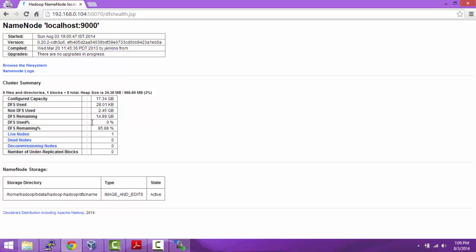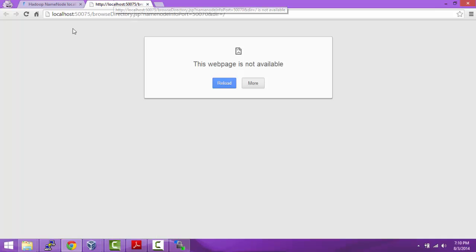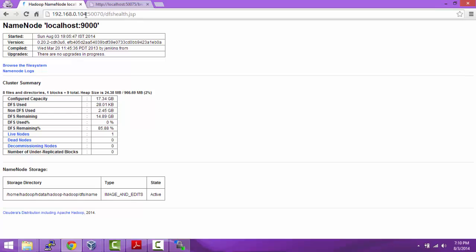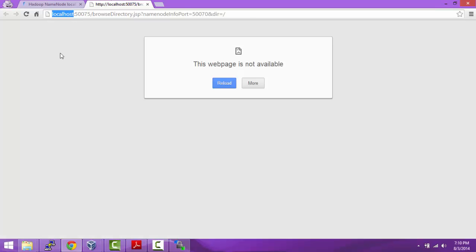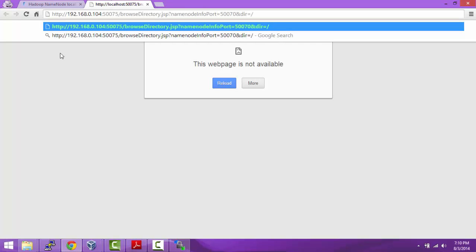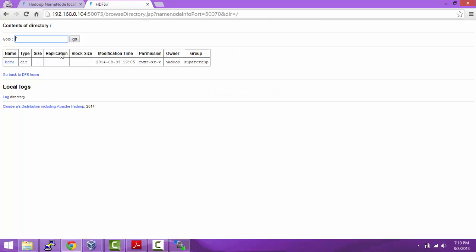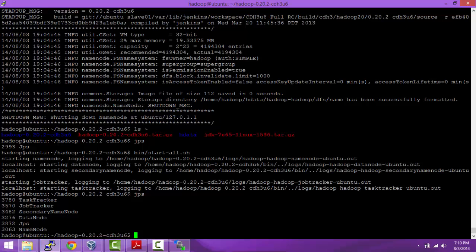Okay, so let me show you the file system. Let's click on browse the file system. I'm clicking on the new window, and it will point to localhost. You need to change it every time to the correct IP. Replace localhost with your IP. So guys, this is your actual HDFS file system. Let me show you the same. You can see this command here as well.